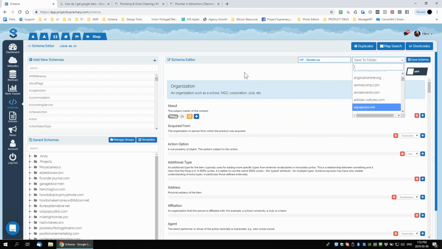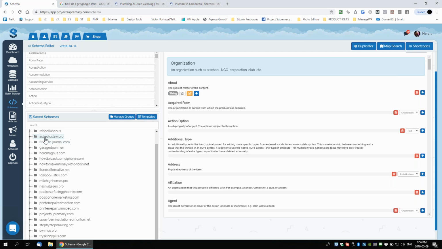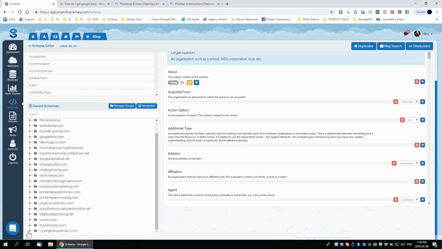Like for instance, let's just call this, I don't know. I think you guys get the point. The domain would show up, that's where you would save it. And once it's saved, that's what this bottom left panel is for. These are all the domains that I own and that are hooked up to Project Supremacy. And that's where it's saving the schemas that I'm building. So rather than keep building, I'll show you something that's completed.